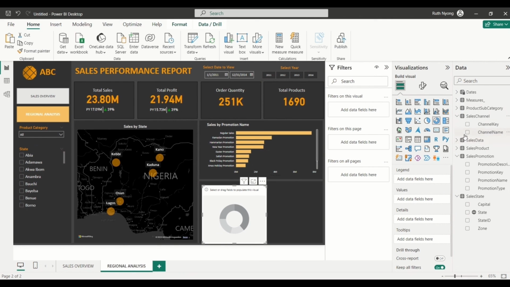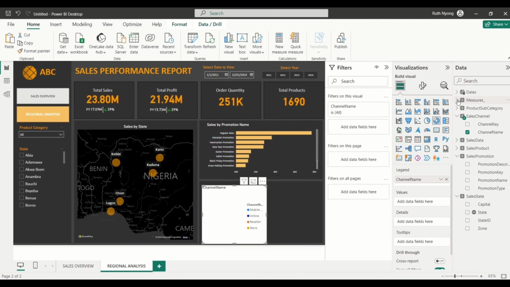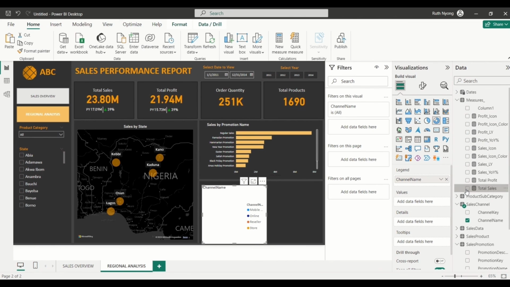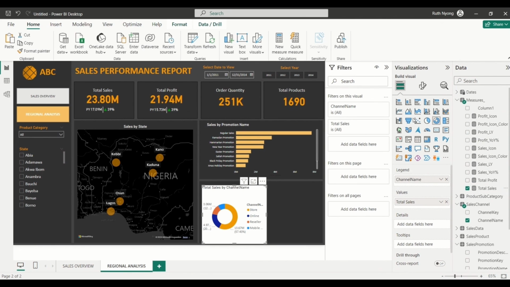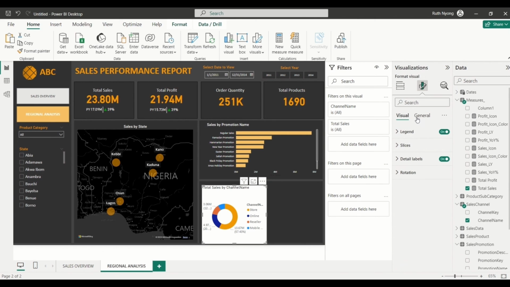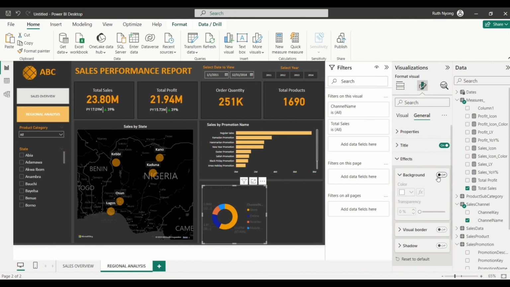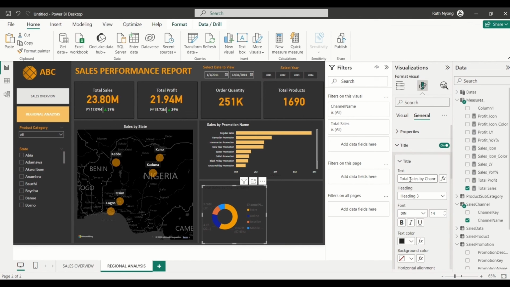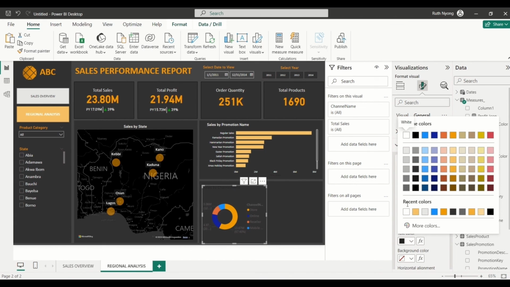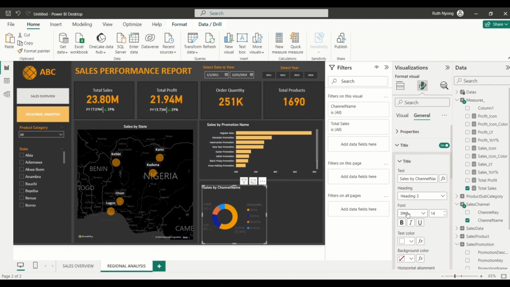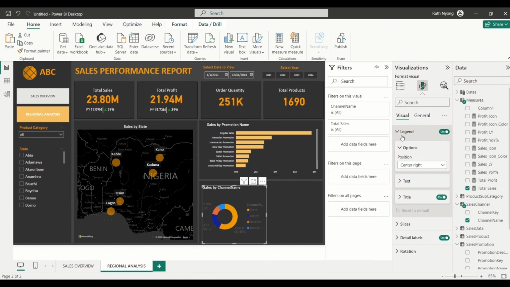So I'm going to select our channel name and I'm going to select our total sales measure. For our total sales measure, I'll quickly click to format this visual. I'll first of all remove the background so we can see the colors we're working with. And for the title, I'll say sales by channel name, and I'm going to change the text color of the title to white.